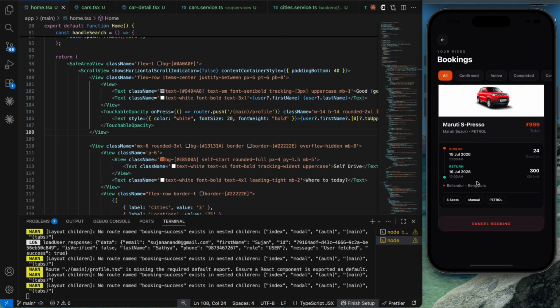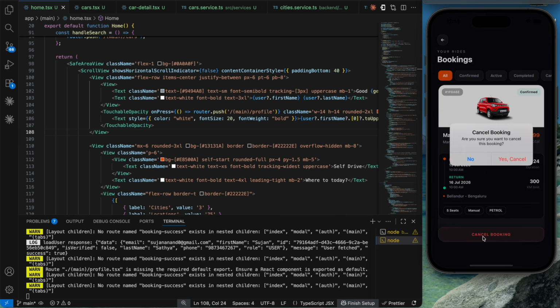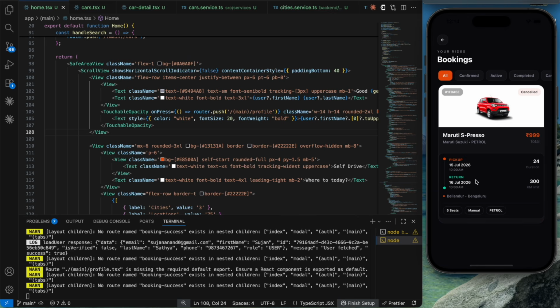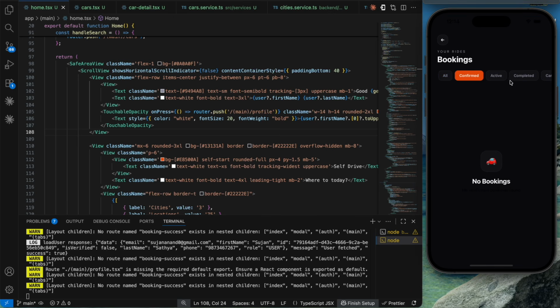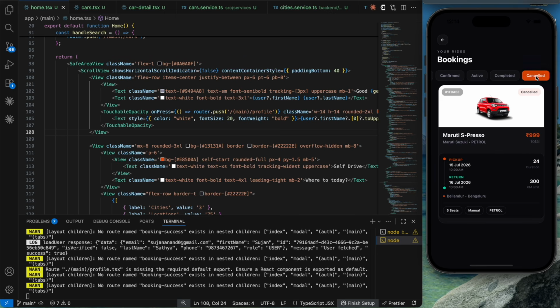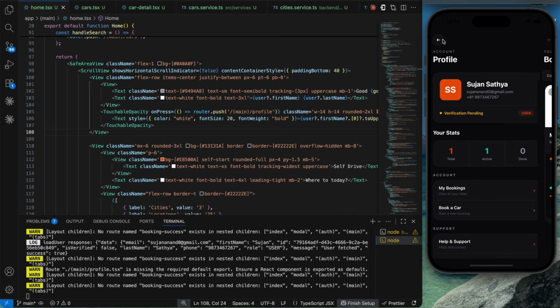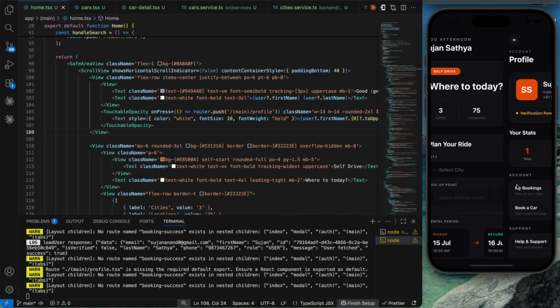Let's come back to my bookings. Let's test the cancel booking. Cancel booking, are you sure you want to cancel the ride? Yes. There you go. This got cancelled. You can reload it once. You can also see the status getting changed over here because it has updated it. Once you come to confirm, it's not going to show because it is in your cancelled state. There you go. So just like that, we have completed the entire application.